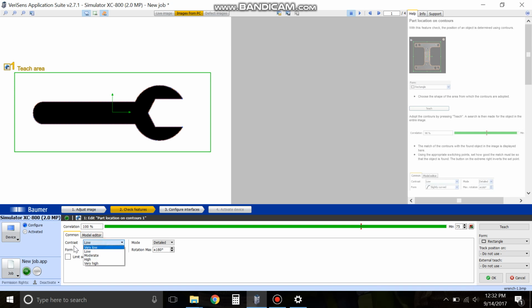A couple other things. So contrast. This is the minimum contrast between light and dark areas for it to pick up. I typically leave this at low. In this case, you could probably get away with high or very high because the contrast is very high between this being completely dark and this being completely light. But most applications aren't going to be like that. You're going to have gray and maybe a little darker, and you can just play around with that. I like to leave it at low unless the contrast is very low, and then I'll drop it to very low.